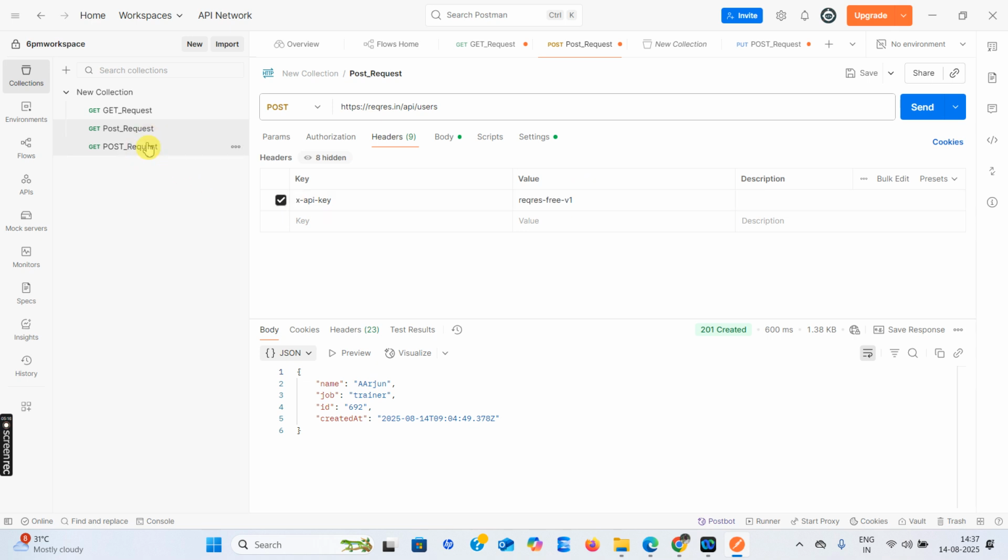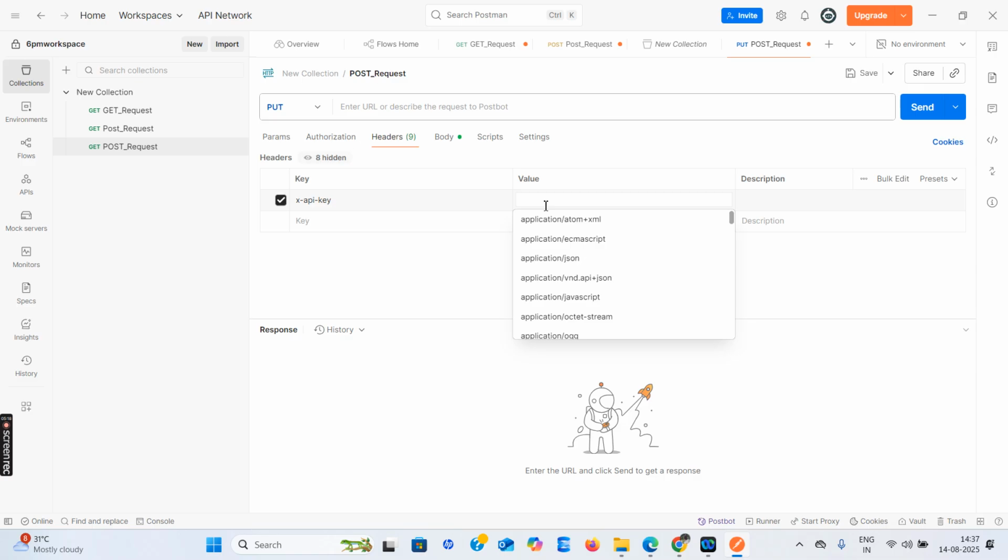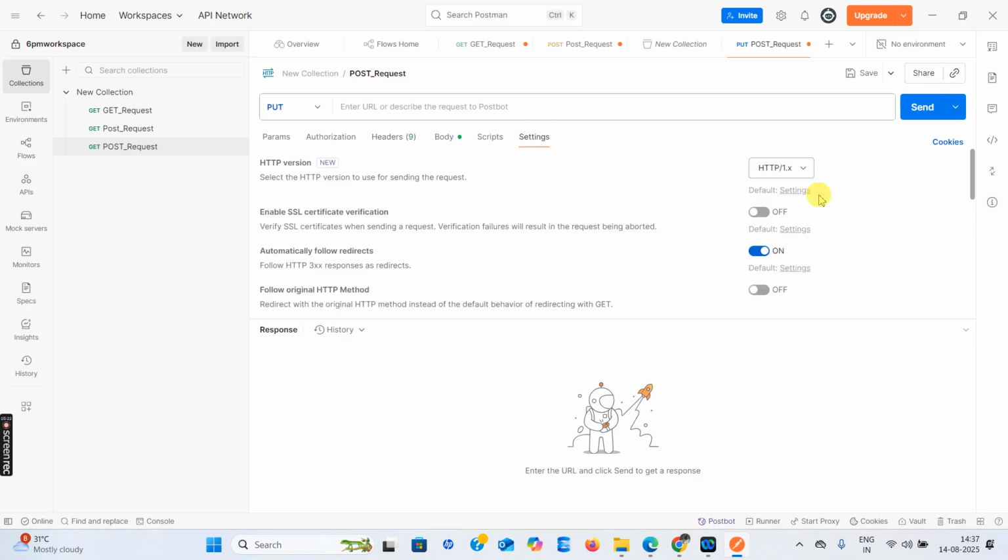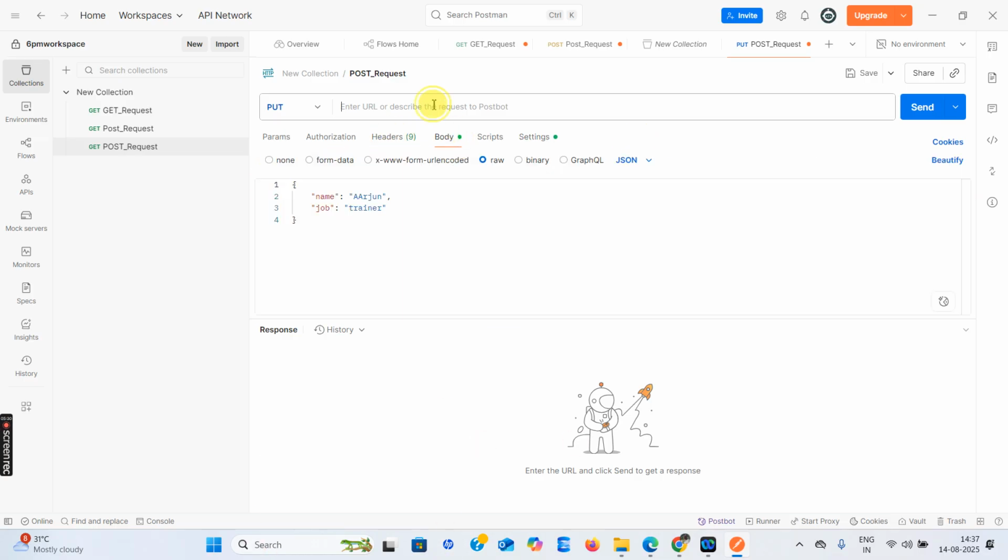Control C, copy that post. Okay, and next, what settings? Go to settings. We change it to auto. Okay, let's change it to auto. Next, headers, body, and URL are there.